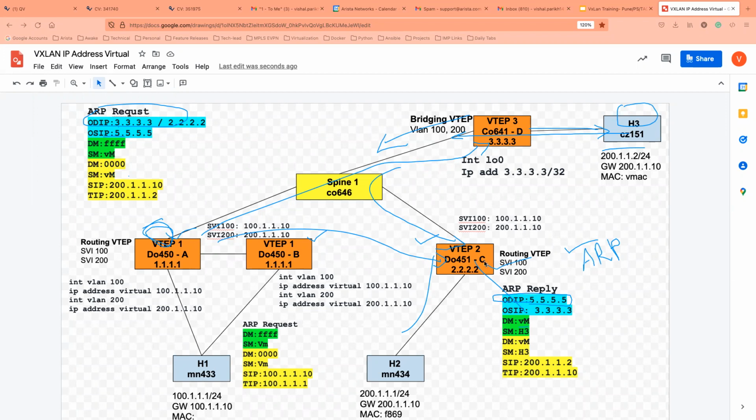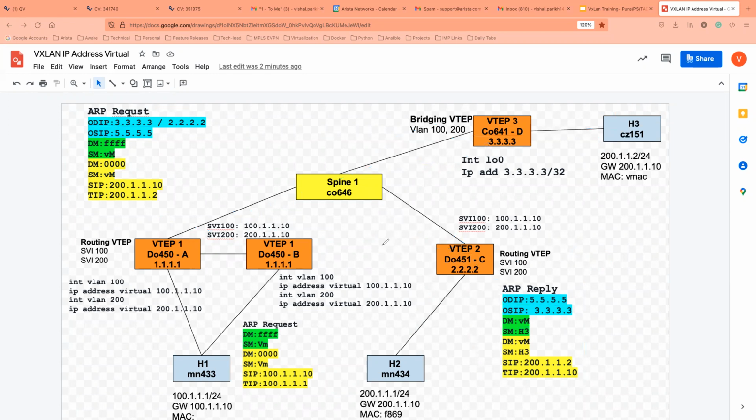Okay. So basically my point is that this can happen, right? VTAP2 receives the ARP reply and updates its own ARP table, right? But our problem is that whoever sent the ARP request might not receive the ARP reply, right? In this situation, is it possible? Yeah. So how should we solve this? How can we solve this?